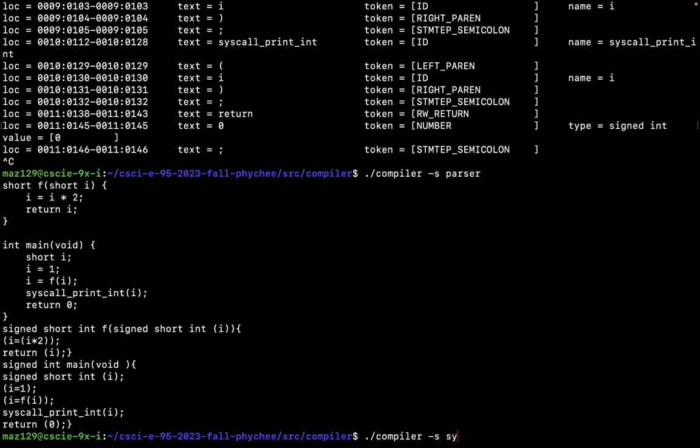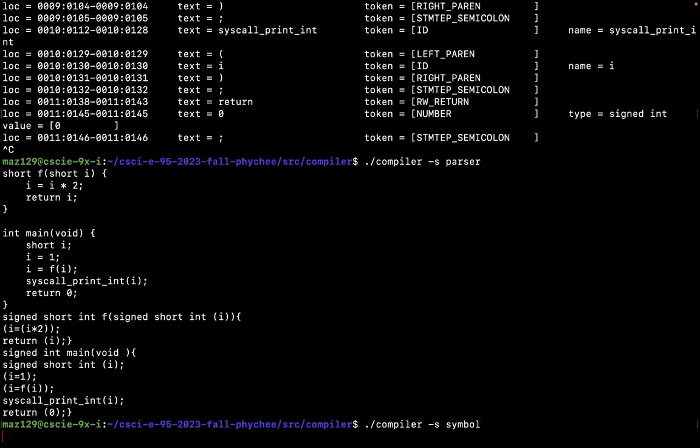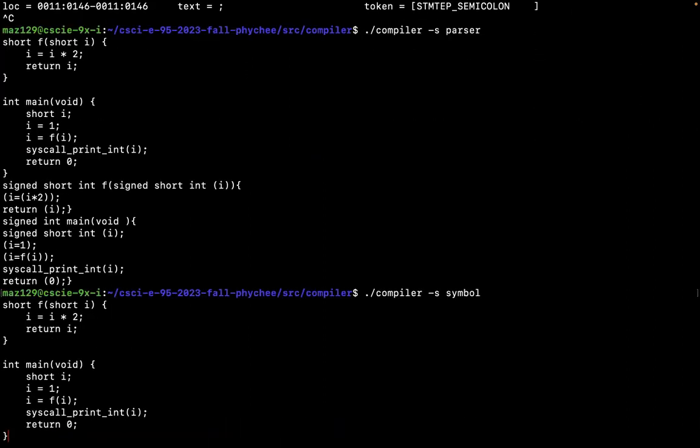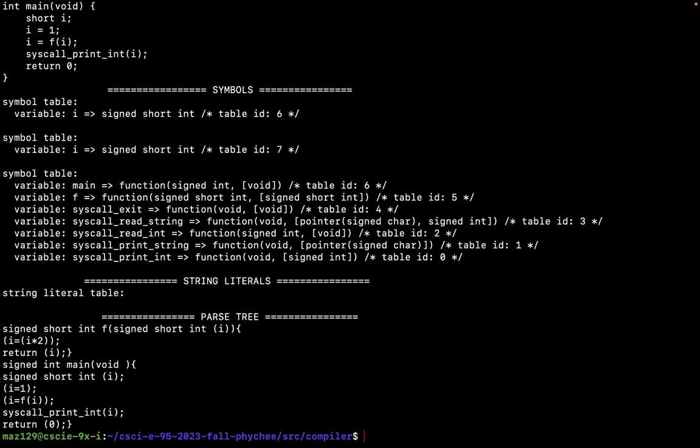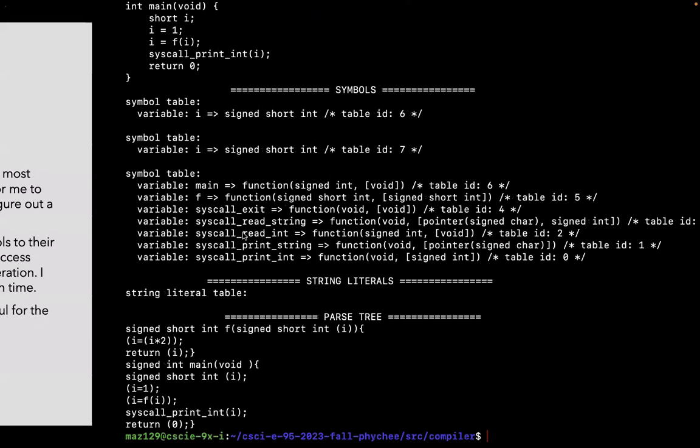And here's how the symbol table works. We have the variable, the type of the variable, and also the table ID, which is unique for each symbol table. And for functions, we have the return type and the type of each parameter of the function.